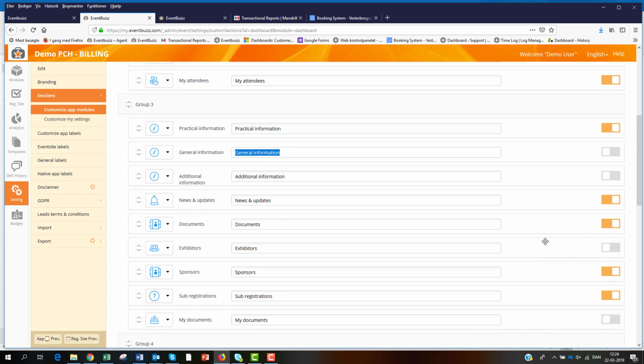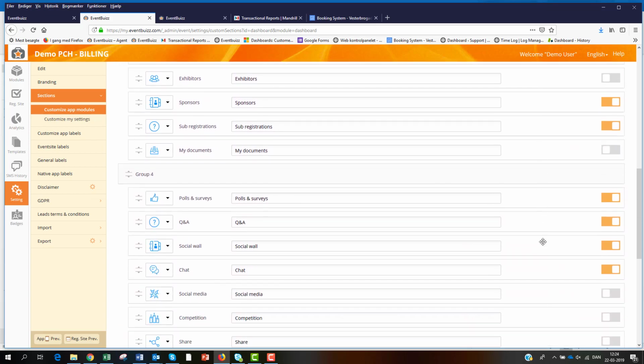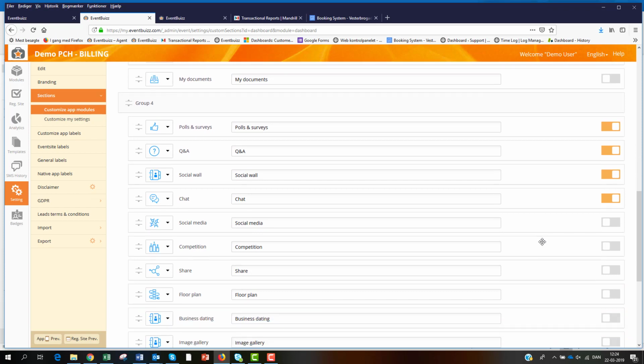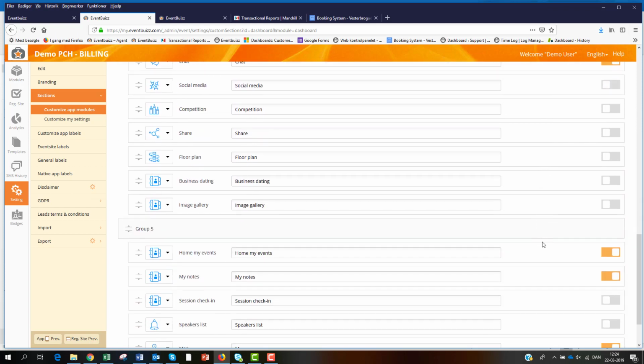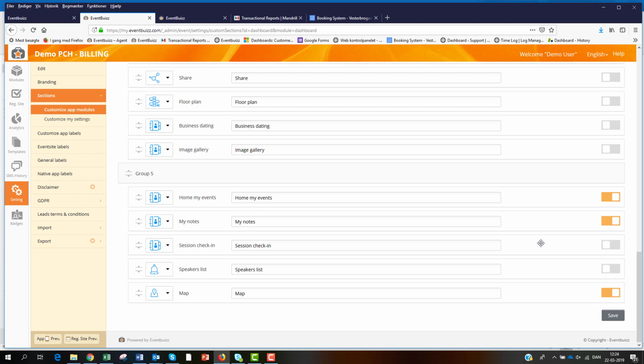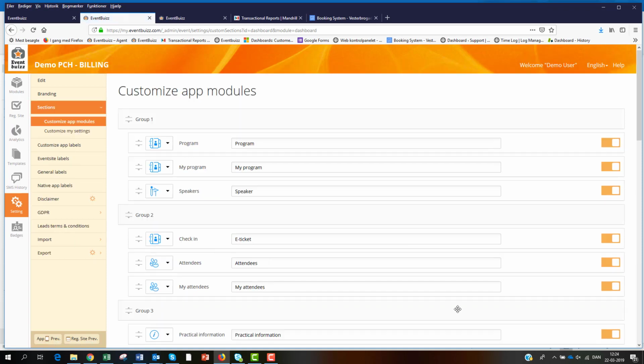So if you scroll down here, you have all the features, all the modules, as we also call them, that we have in the app today. We'll probably get back to this list as we do the training. Always, if you make a change, make sure to click Save. Okay, so let's get started now.